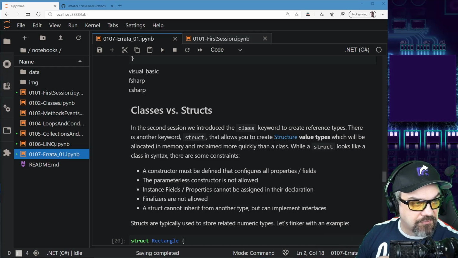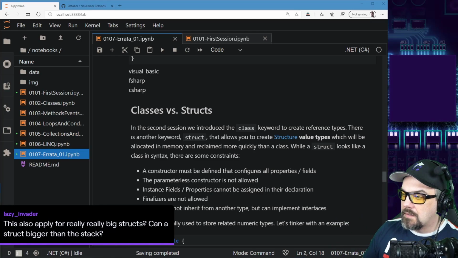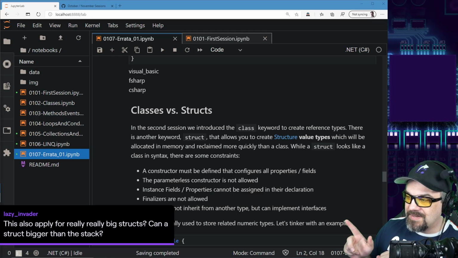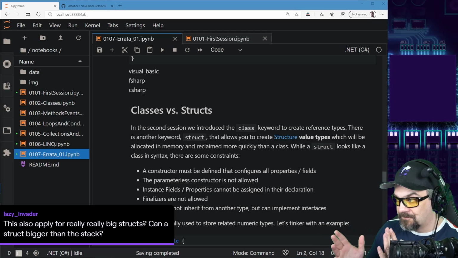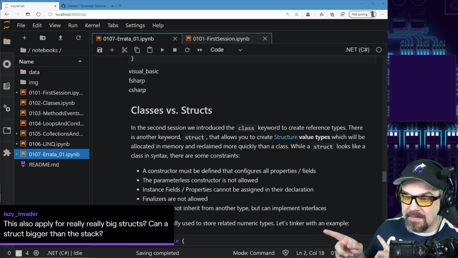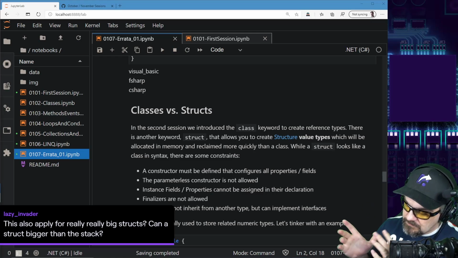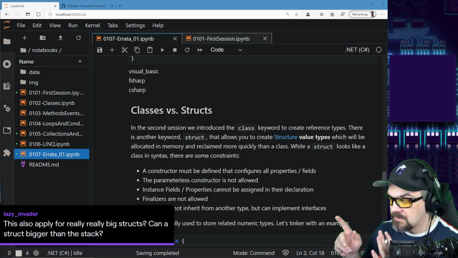This is a good question from Lazy Invader. Does this also apply for really big structs? Can a struct be bigger than the stack? Well, the stack is allocated appropriately. We recommend in our documentation that you keep your structs smaller than 16 bytes. Rules are meant to be bent. Some rules are meant to be broken.